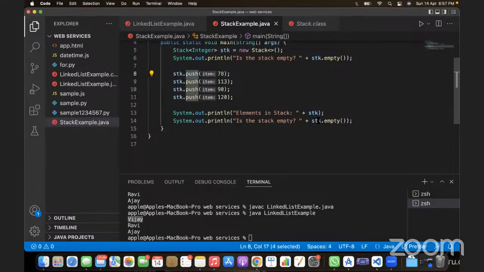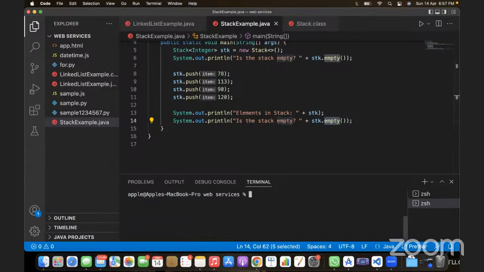So we are again asking whether the stack is empty or not. ఇక్కడ is the stack empty or not అన్నది stk.empty చెప్తుంది. ఈ empty అన్న మెథడ్ ఏం చేస్తుంది అంటే ఈ స్టాక్ లో ఏమైనా ఎలిమెంట్స్ ఉంటే ఫాల్స్ రిటర్న్ చేస్తుంది, ఏమైనా ఎలిమెంట్స్ లేకపోతే ట్రూ రిటర్న్ చేస్తుంది. So let us run this. javac StackExample.java, java.